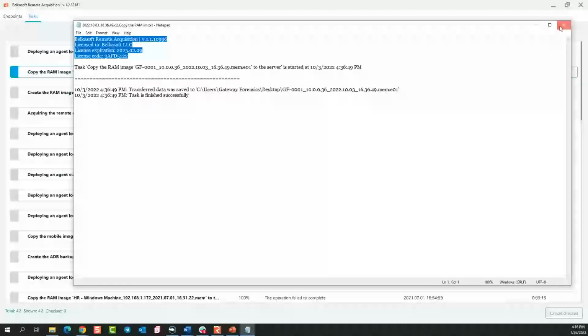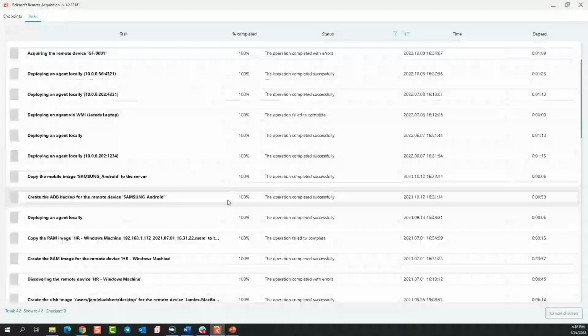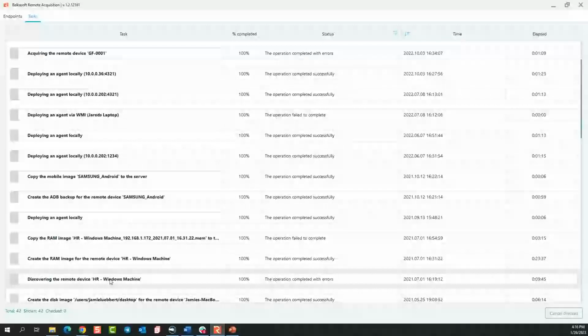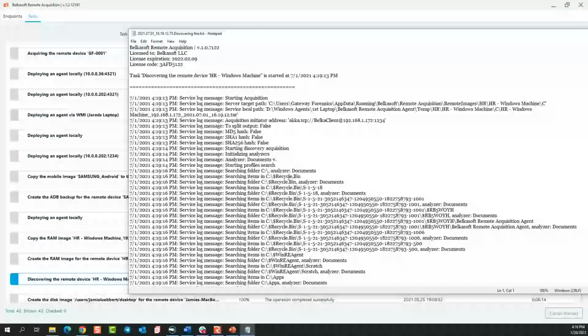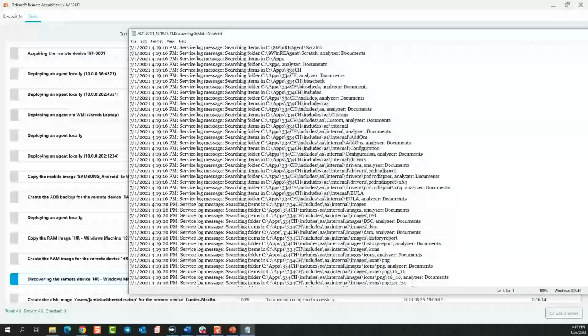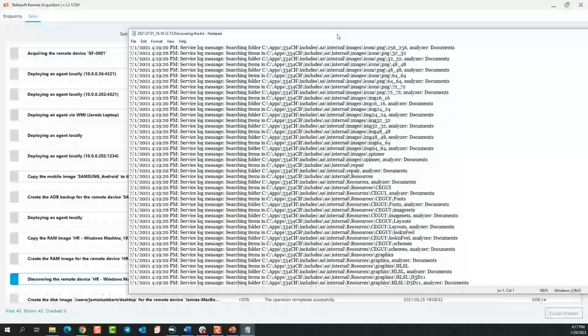So this is kind of just your log to say, hey, I acquired this device on this date and time. This one might take a minute because this is an actual... which one was this? So we'll let that load, but yeah, this is the actual log, what it was doing while it was capturing that machine. And so that's typically what that would look like.